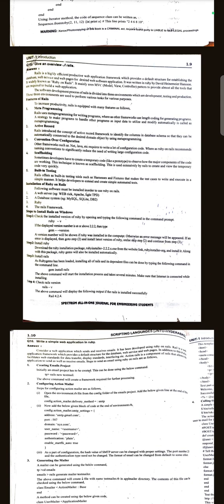Installing Ruby on Rails. The following software must be installed in order to use Ruby on Rails. First, a web browser and web server. Second, a database system. Third, Ruby. Fourth, the Rails framework.